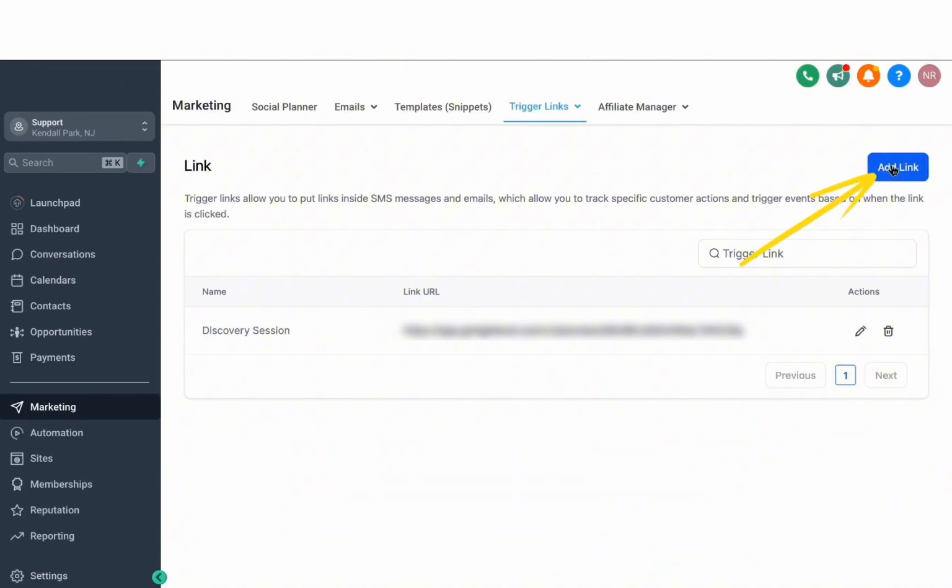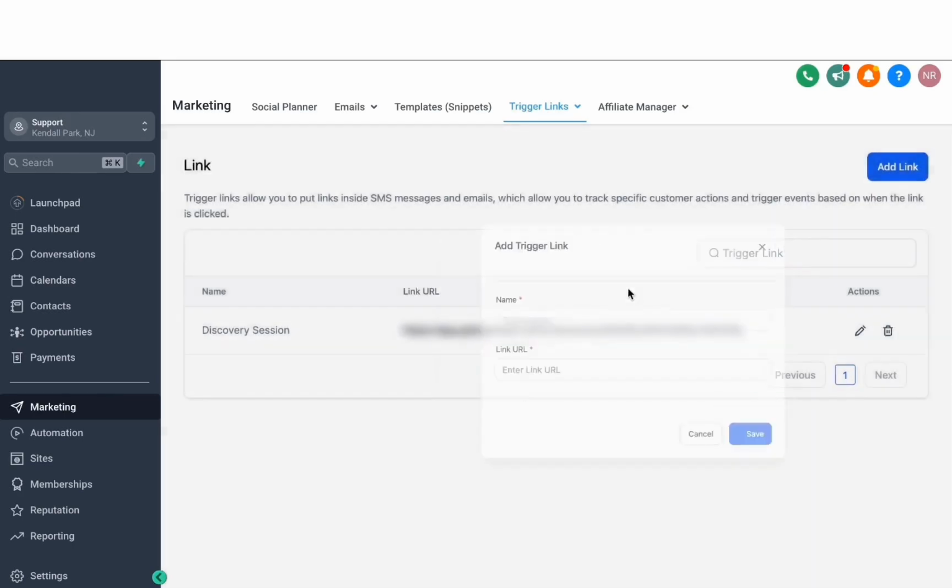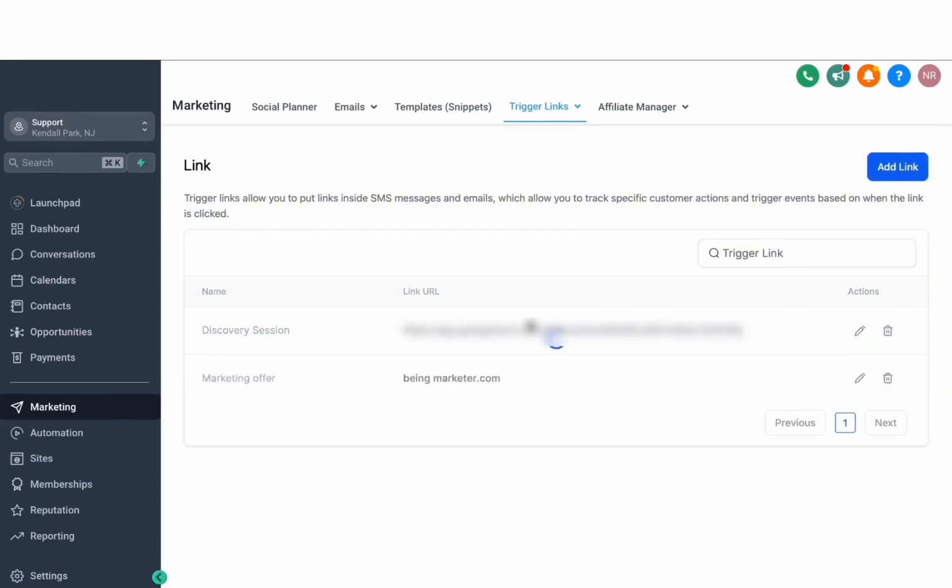All you have to do is click on this blue button here, name your trigger link, maybe something like marketing offer, and in here you will put in the link where you want them to go. And this will create a trigger link. As an example, I'm just going to put a dummy link here. Once you hit save, it will come up here.